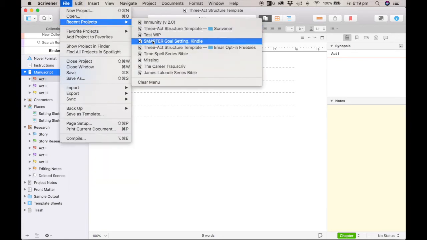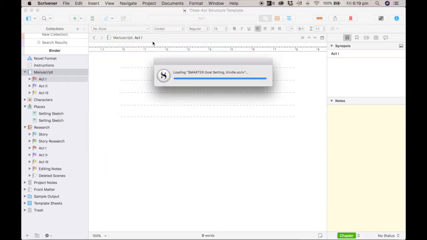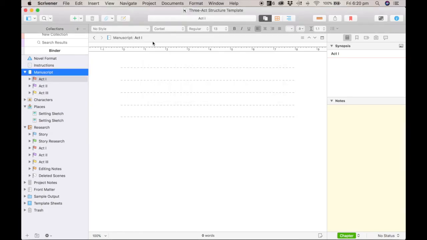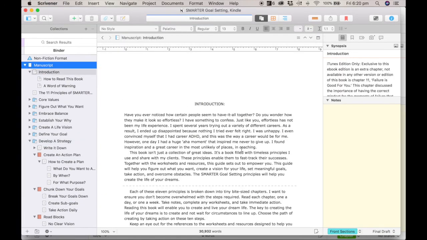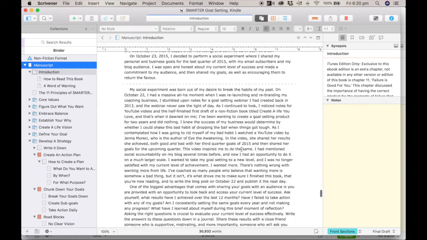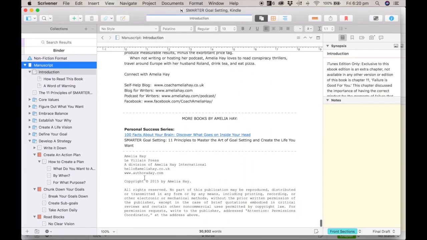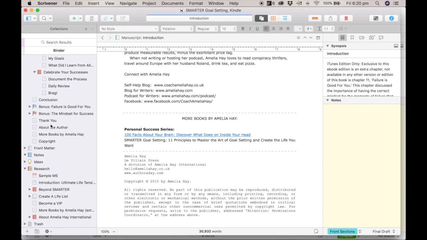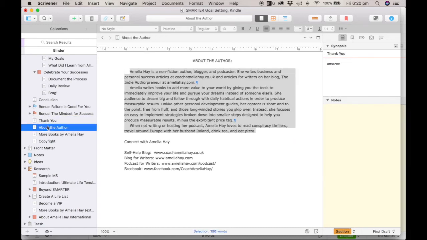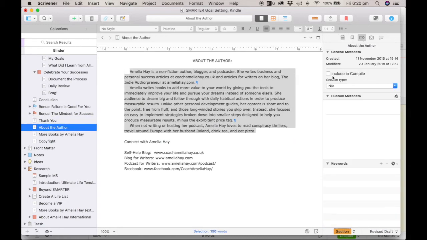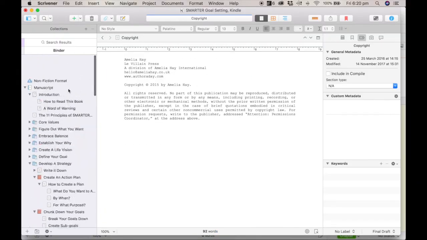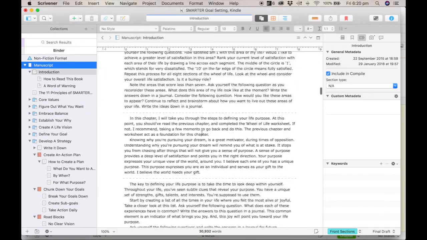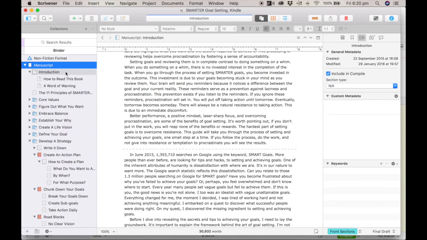If we go to Smarter Goal Setting, which is a non-fiction book that I've written in Scrivener, you will see that this manuscript file includes everything, including the copyright and all of this down below. I'm in the process of creating a second edition for this book, which is why you're seeing the red, like it's not complete. Actually, sorry, the manuscript section will include everything that's under this manuscript folder.